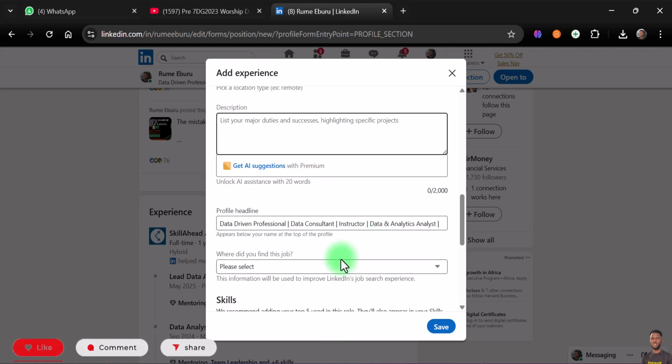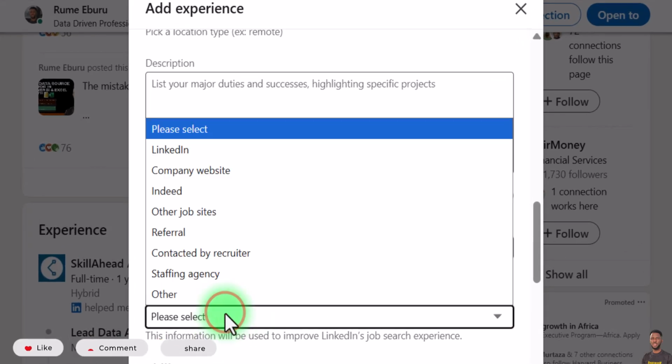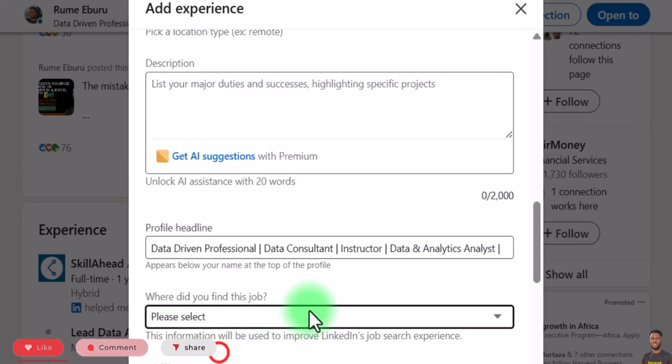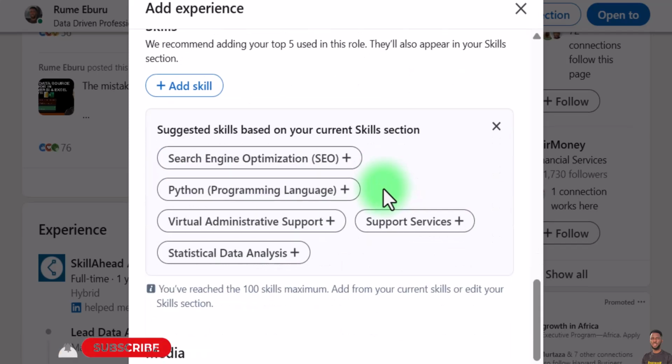Because people actually hardly read the details. They just look, oh yeah, experienced business analyst, data analyst at so-and-so company, and that's all, right? Then where did you find this job? You can check, is it on LinkedIn and all of that. So all these are just basic information. And you can add the top skills, let me just say limit to 5, maximum 5. What are the top 5 skills you use in this particular role?